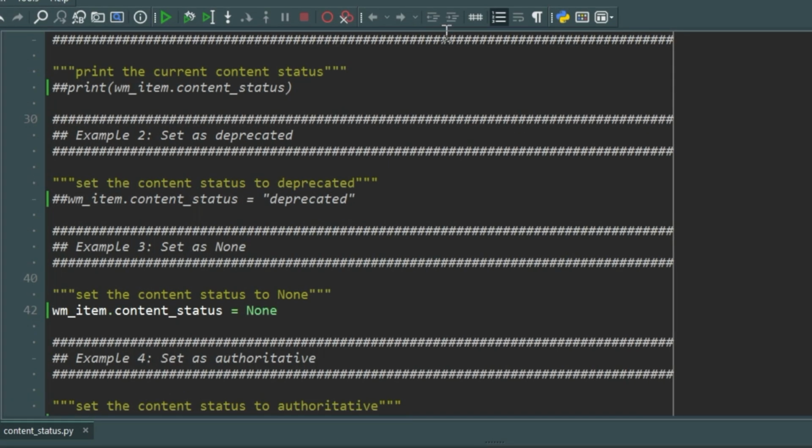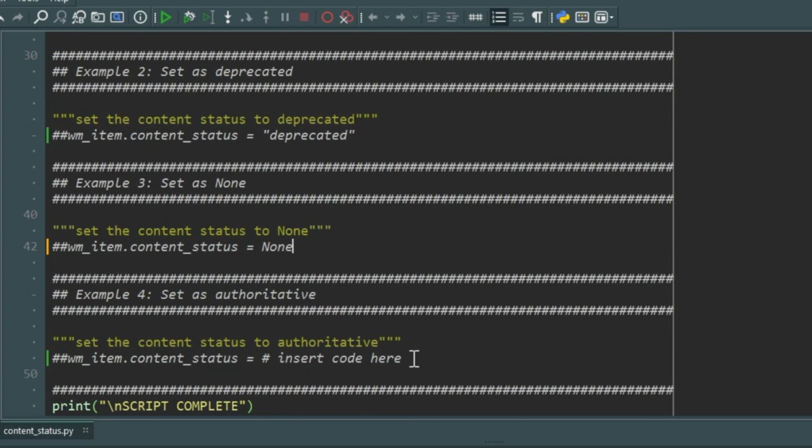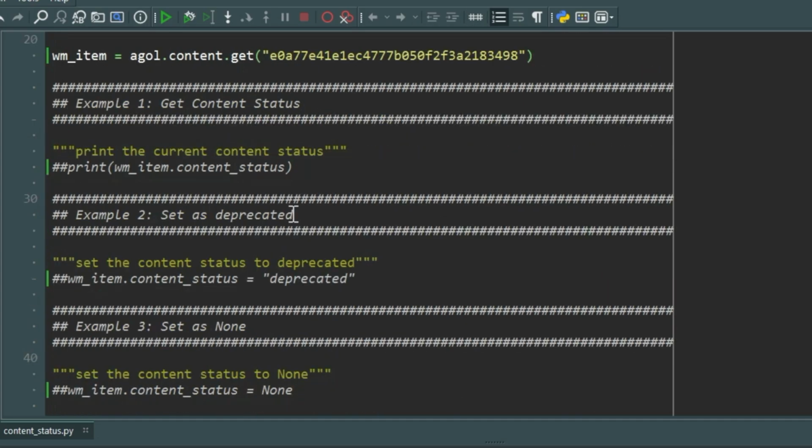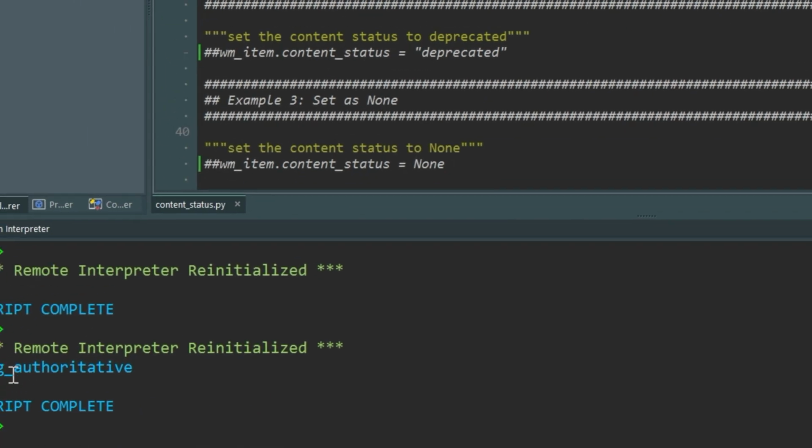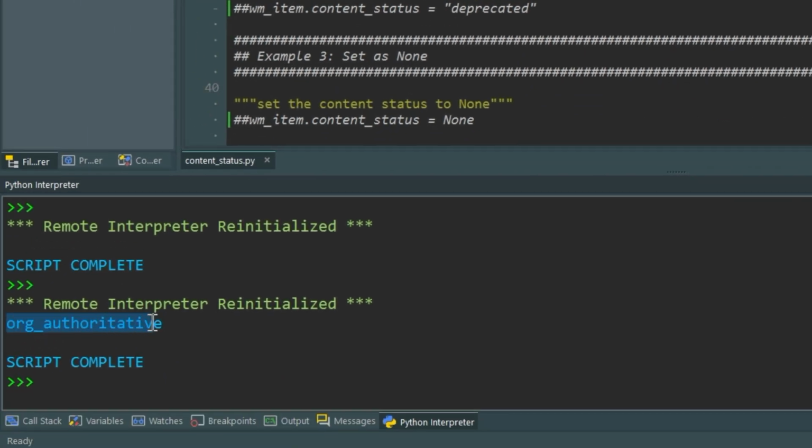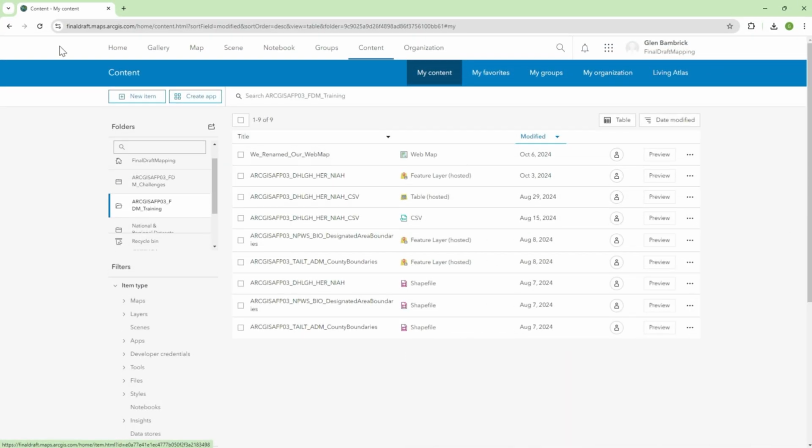Back over to PyScripter, comment out our third example, and for our last, we are going to set as authoritative. So here I need to set content status to equal a string that is authoritative, and I'm going to run the script. I'll comment out the example we just ran, and I will run our print statement. We can see we now get this org authoritative flag, and if we head over to ArcGIS Online, I'll refresh this content item page.